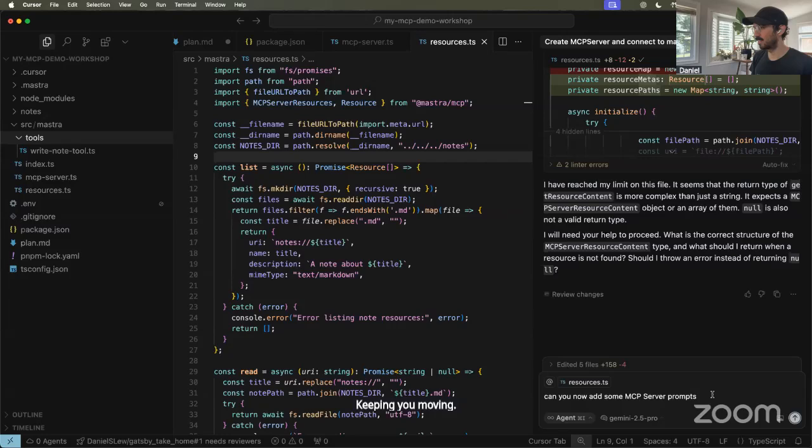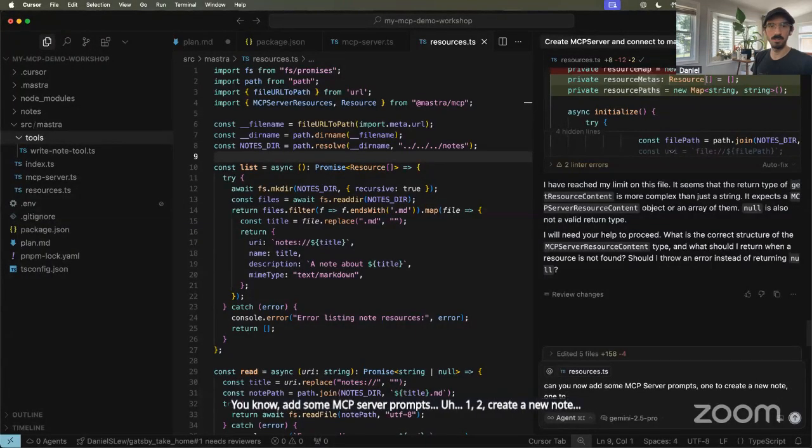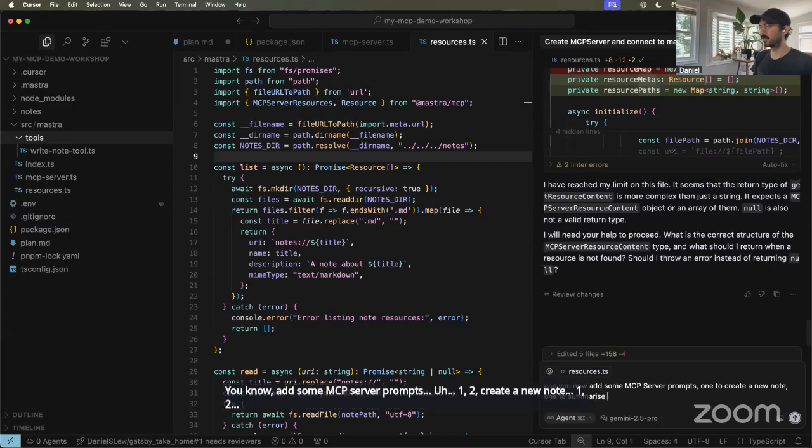Let's add some MCP server prompts: one to create a new note, one to summarize the note, and the last to brainstorm ideas.